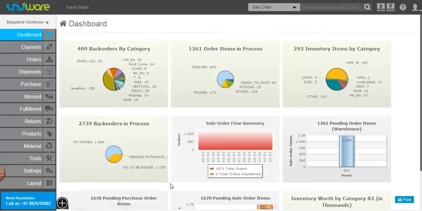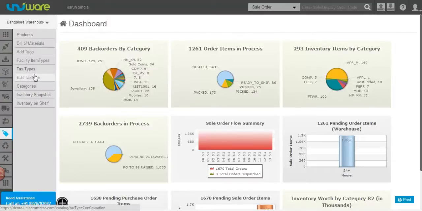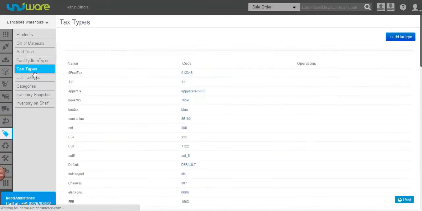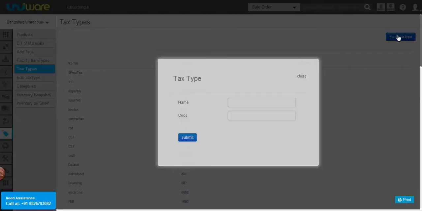As the first step, let us learn about how to define a tax type within the system. On the main menu at the home page, select Products and then click on Tax Types. You can see all the existing taxes which have already been defined in the system. To add a new tax, click on Add Tax Type on the top right corner of the screen. Fill in the tax name and its code, and hit the Submit button.